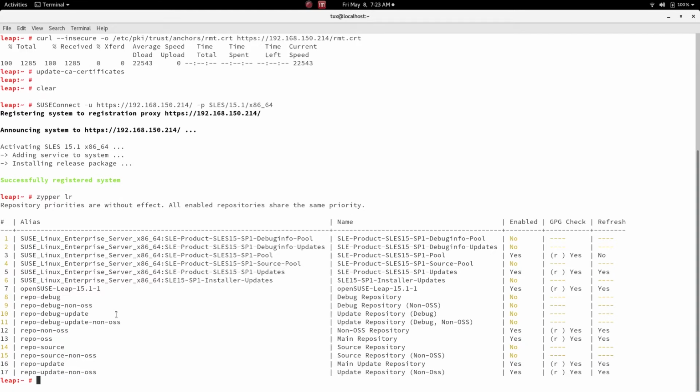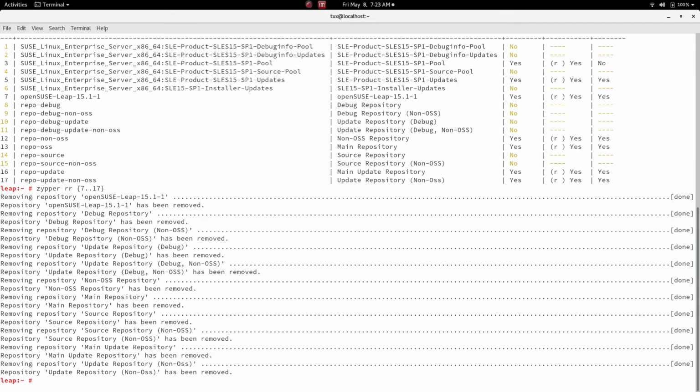So zypper rr, and I can do them all at once using a little bash magic here. So 7 through 17, I want to remove all of those. And that is done. Now, in order to install, we need more than just the base product repos.